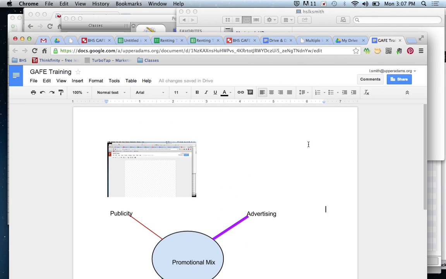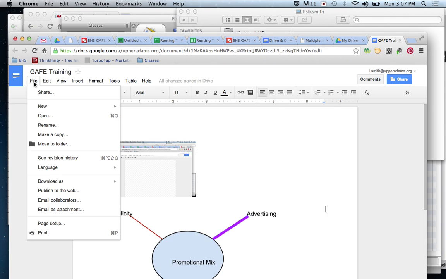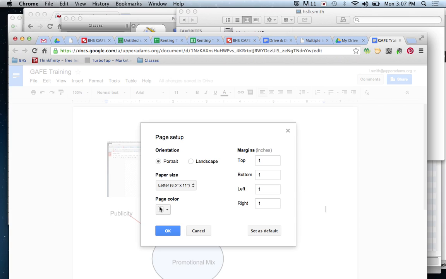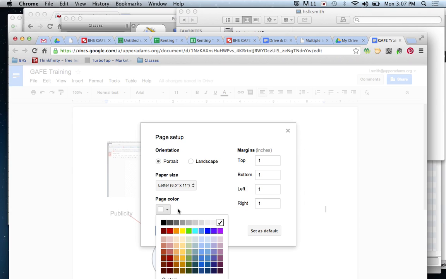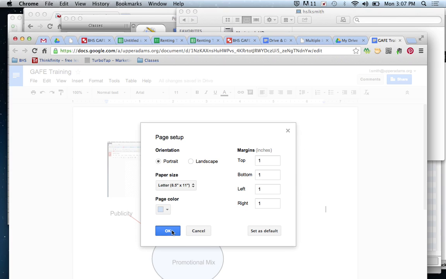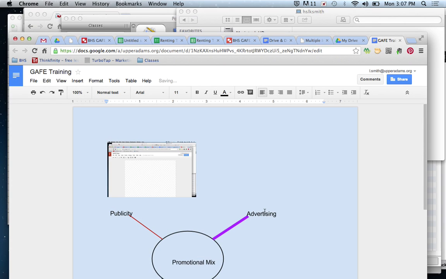Okay, now to me this is a little boring. So one of the things that I want to do is go over to File and Page Setup. File, Page Setup. And you can play with your margins here, portrait and landscape or whatever. But right here it says Page Color. Go ahead and choose one of those colors. The darker it is, the harder it's going to be to see. I'm going to pick blue. I'm going to click on OK, and the background of my page is now blue.